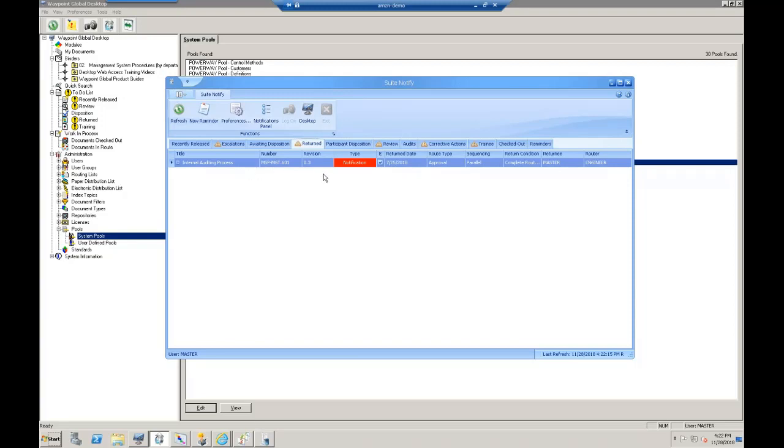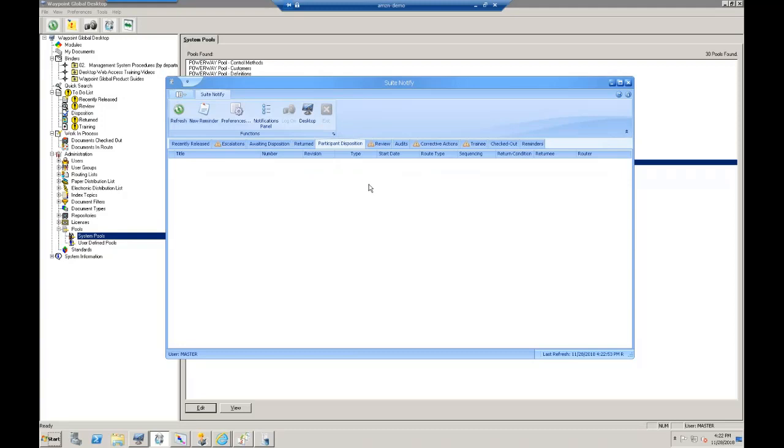You can have title, number, revision, whether or not it's been escalated. We'll talk about that in a second. The return date, route type. It gives you all of the details that you need to know at an instant. Think of it as the dashboard. Here is the tab for participant disposition, and we don't have any documents in this tab either.